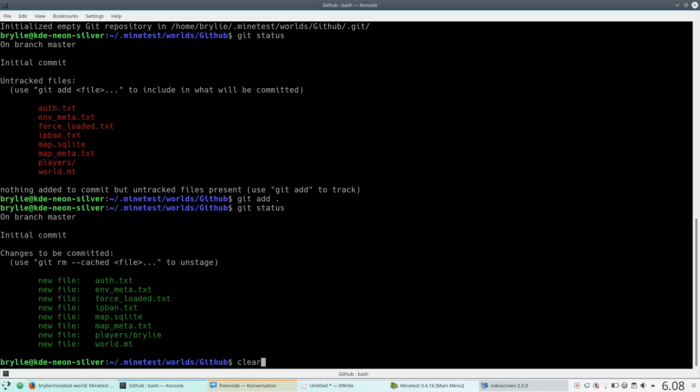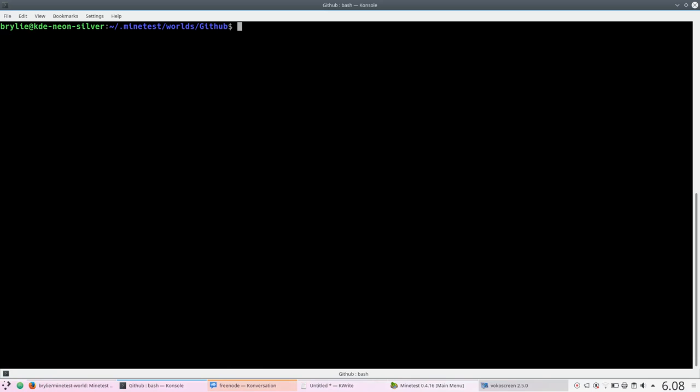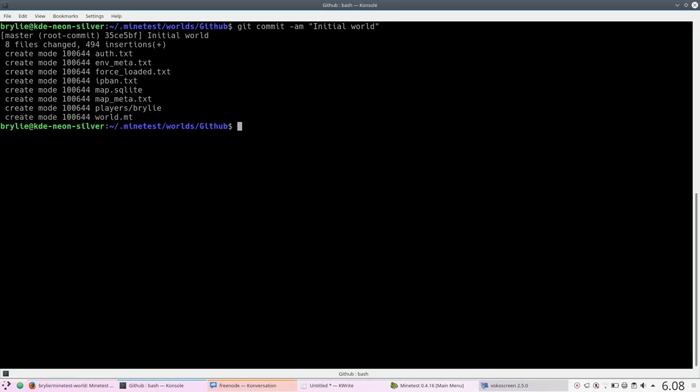I'm going to clear the screen. Now that we've got those files tracked, we're ready to commit them. There's a shorthand I'll just show. That says commit all the files, and I'm going to have a message. This is the most important command, the one that you'll run most frequently. The commands so far about initializing the repository, you only run that once basically. So now that I've created an initial commit of the world file, we can see that 8 files were changed and 494 lines were inserted.